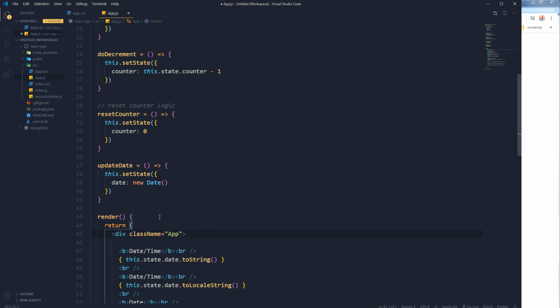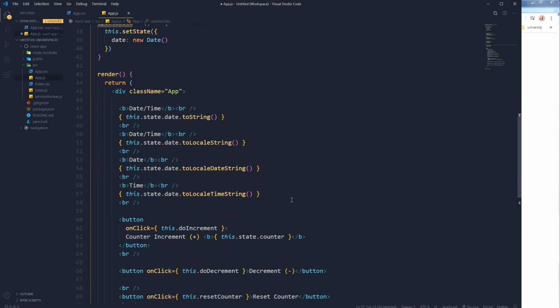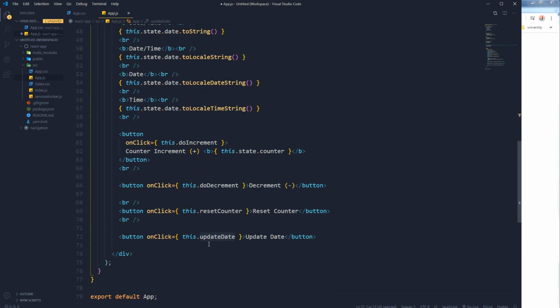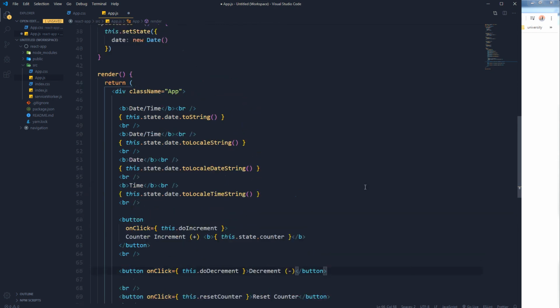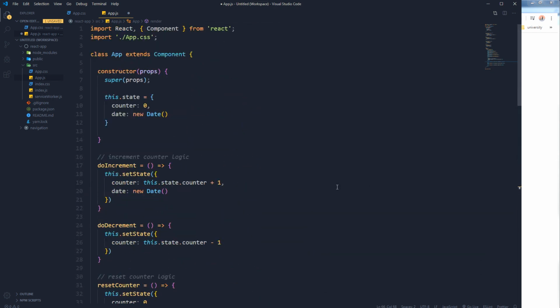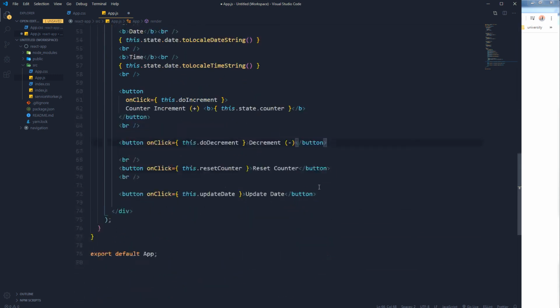And these functions are triggered on demand, kind of, like we are triggering those functions by using the onClick event handler here. So what else?